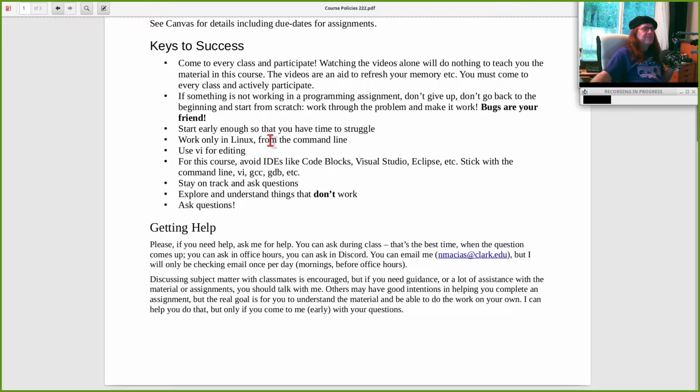And the rest of this you've heard me say before, right? Stay in Linux, work on the command line, use VI. These things let you concentrate on coding, right? But force you to do the things that help you write code, like indenting and knowing the syntax and so on and so forth.